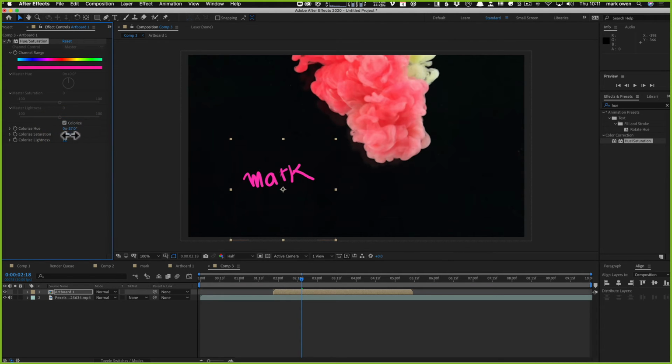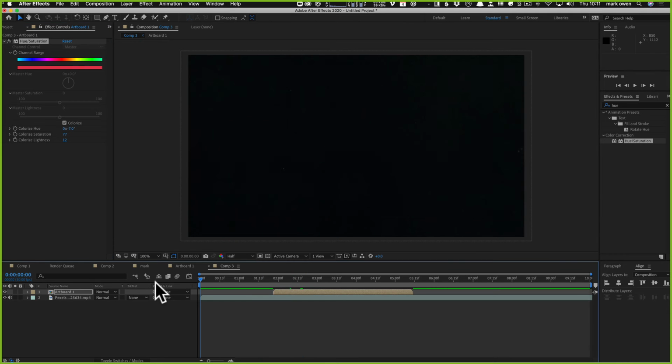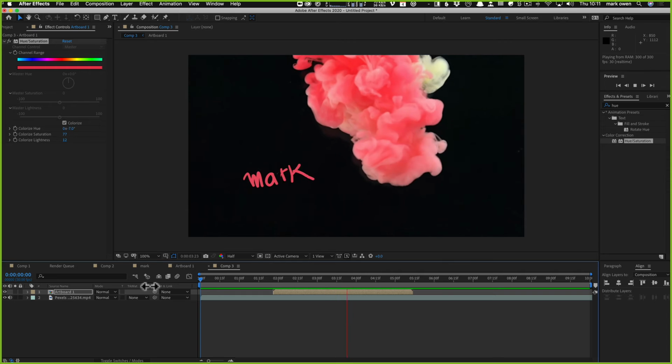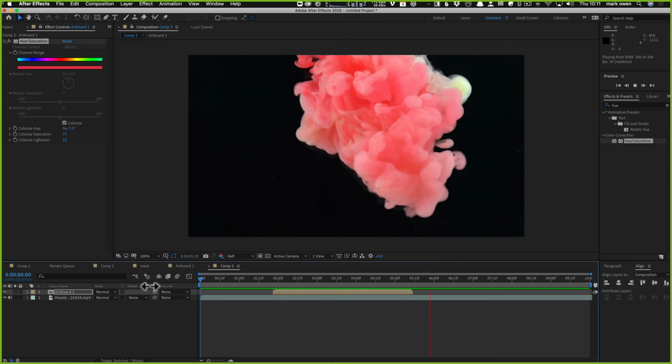So I'm going to try and sort of match that pinky colour if I can. Let's see if I can do it. Yeah, it's somewhere around there. Okay. And you can then just play this back. Okay, it's a bit too slow now, but you get the idea.